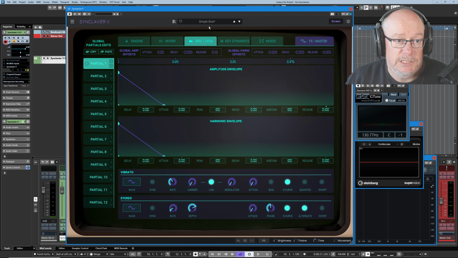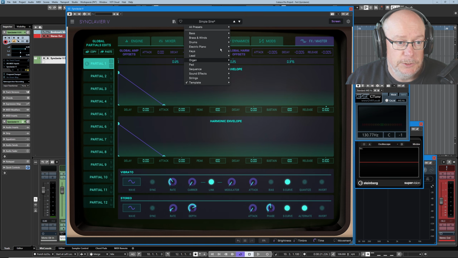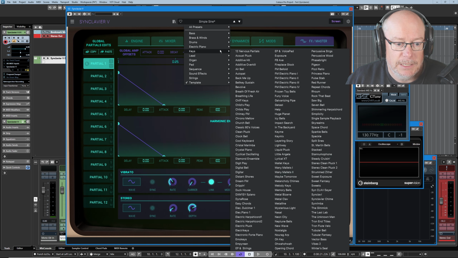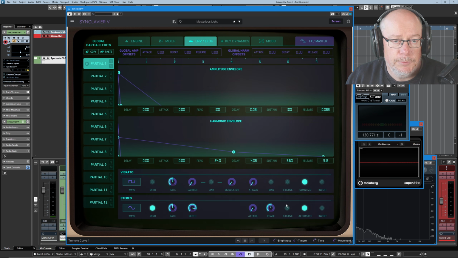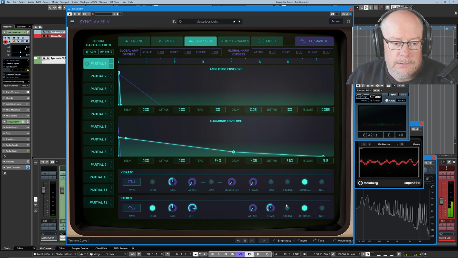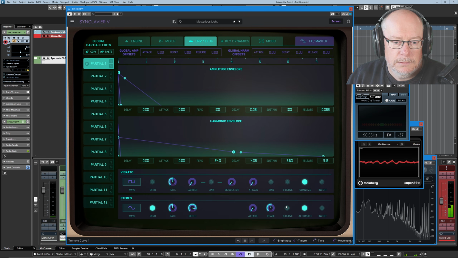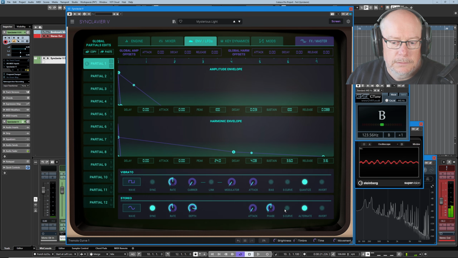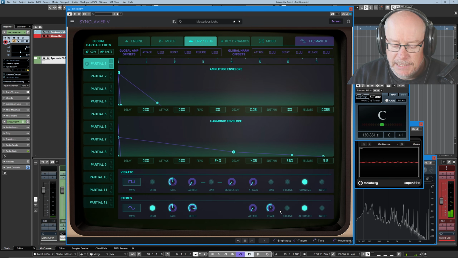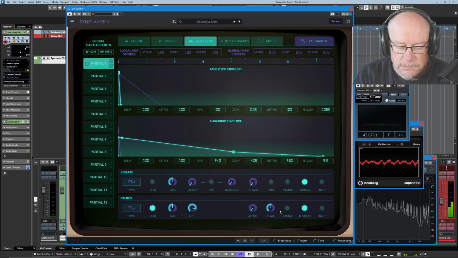A preset that uses this to very nice effect, just to demonstrate it a little bit more pleasantly than a sine wave, is in the keys folder, and I'm going to load Mysterious Light. Now, every key that I press, you can hear it panning across the stereo field.